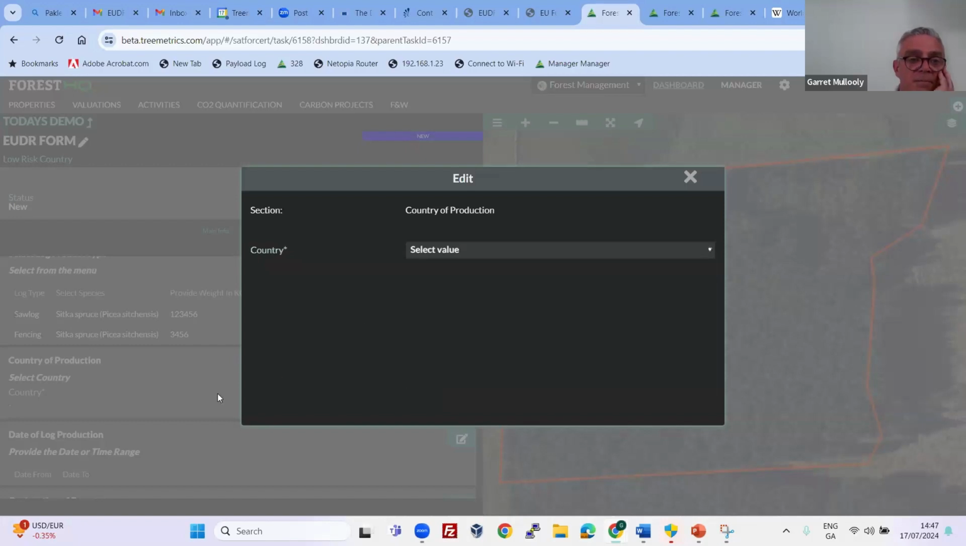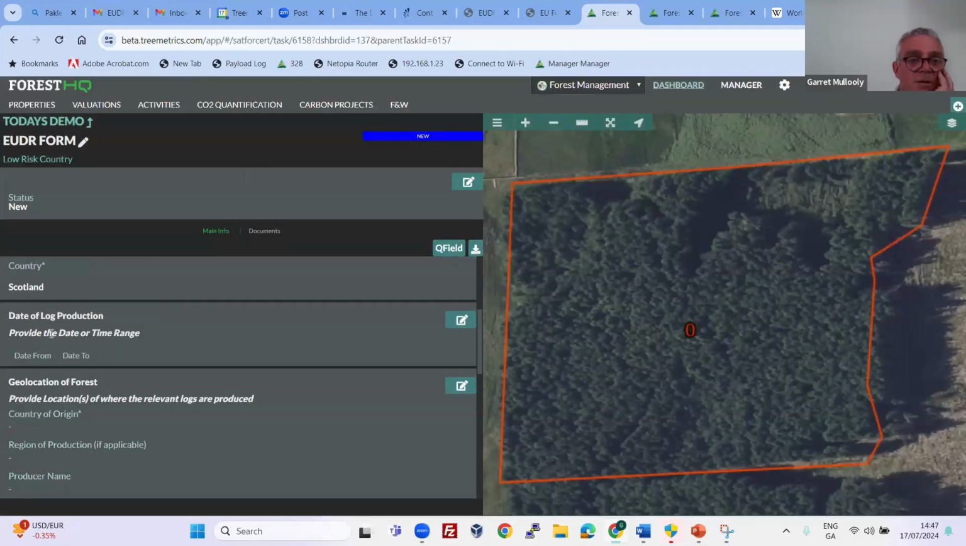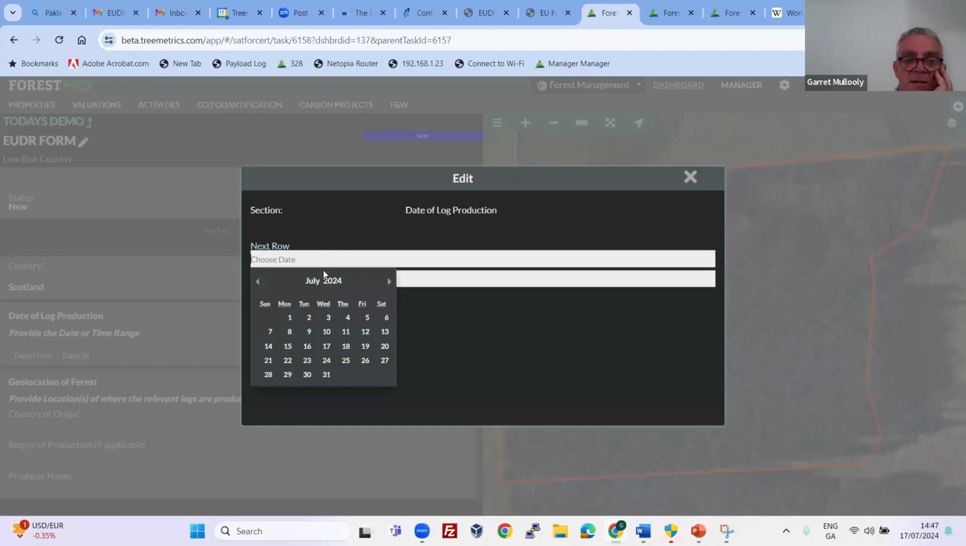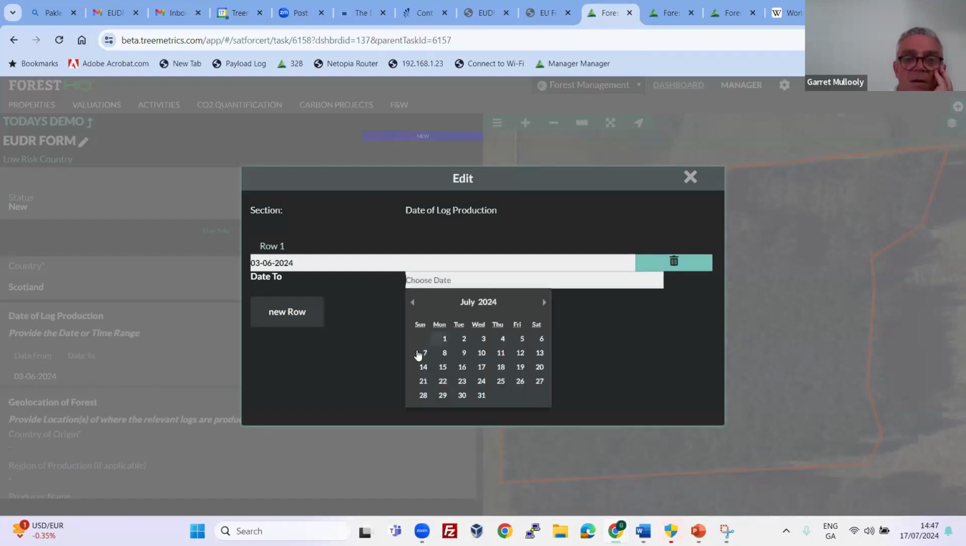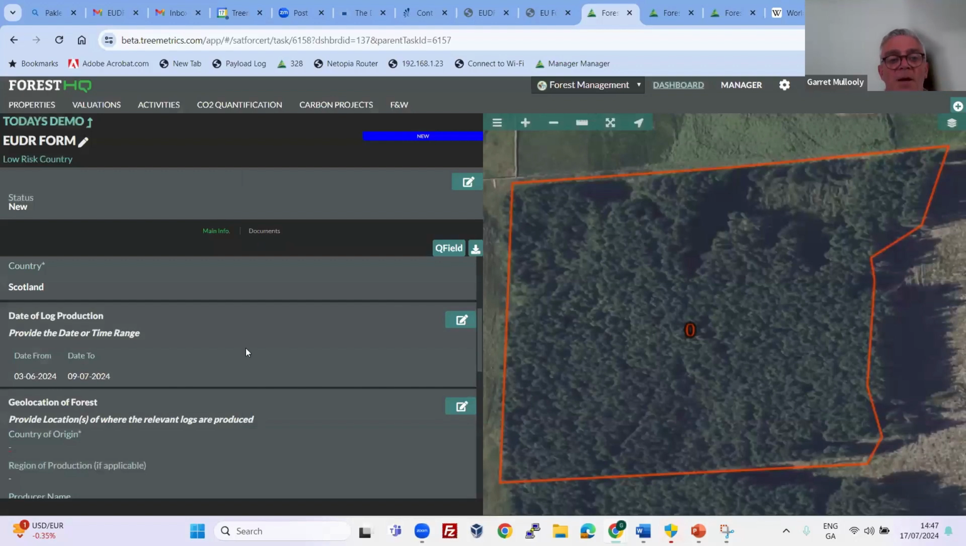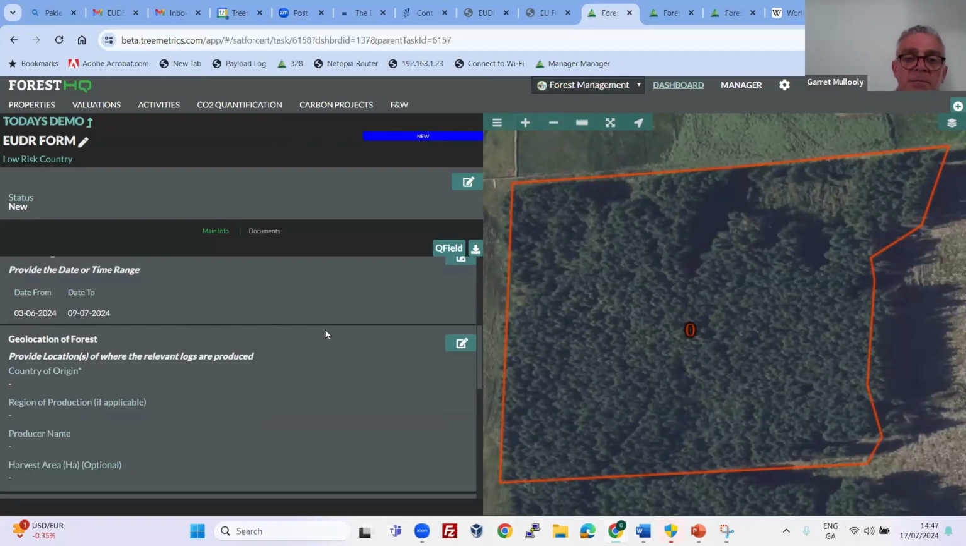Then there's data production, so any of this information. You can select when it was produced. Anyway, I'm just showing you some of the tools that are there, so you can put that together.